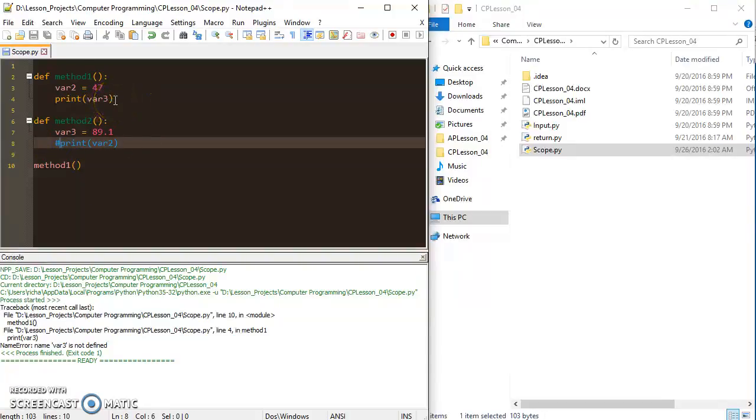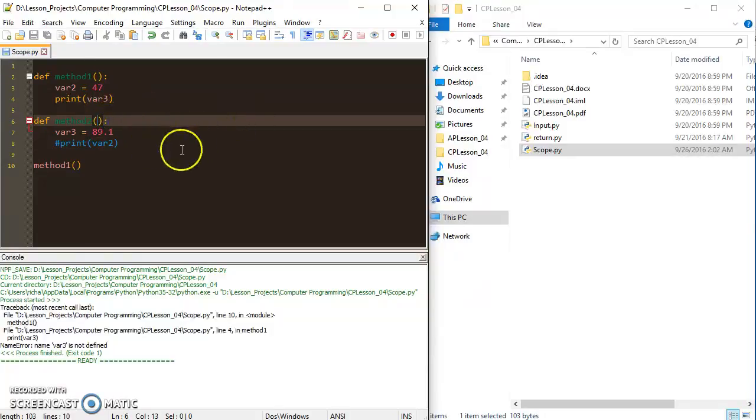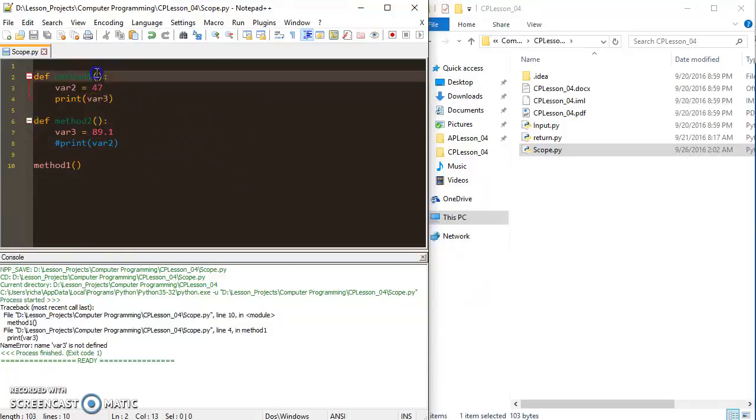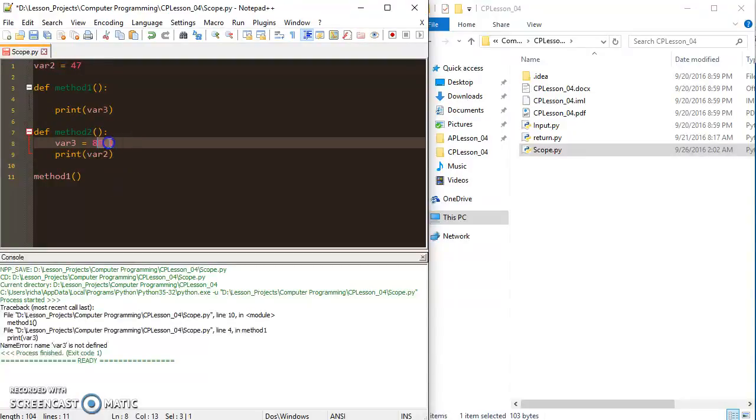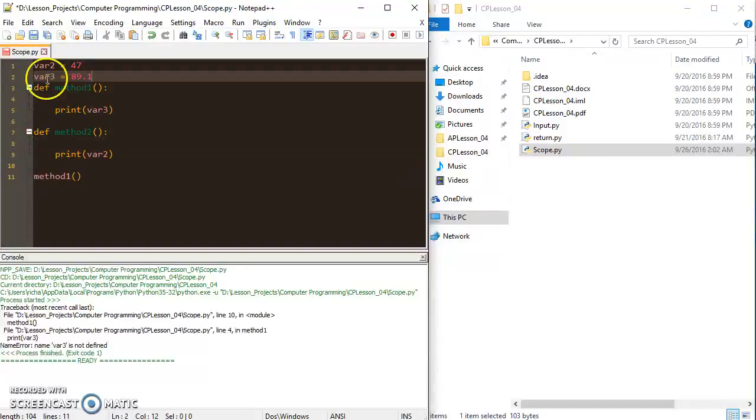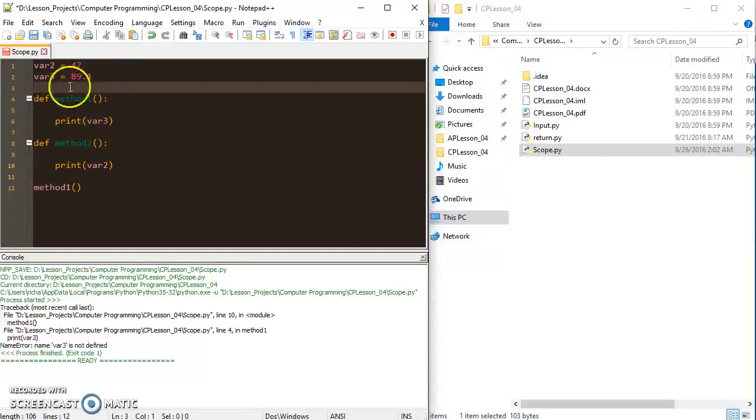But if I wanted to get out of this, I could go through a bunch of rigmarole with parameters and calls and things like that and pass these variables back and forth. But if I wanted to do it the easy way, I could just turn variable 2 and 3 into global variables. So I can uncomment this, and I'm going to grab this, and I'm just going to cut and paste those up there. Now these are global variables.